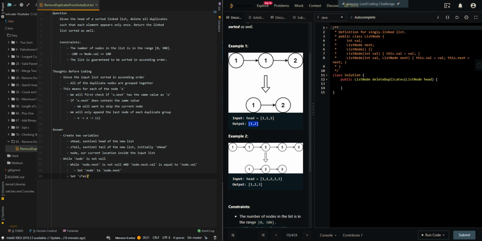Now we want to append the current node to our resulting list. We'll first disconnect the current node, so create a variable next and set it to node.next. Set node.next to null. And now we'll append the current node to our new list. Set stail.next to the node and then update the tail to the current node. Now we want to move our pointer forward to the next node. Set node to next.